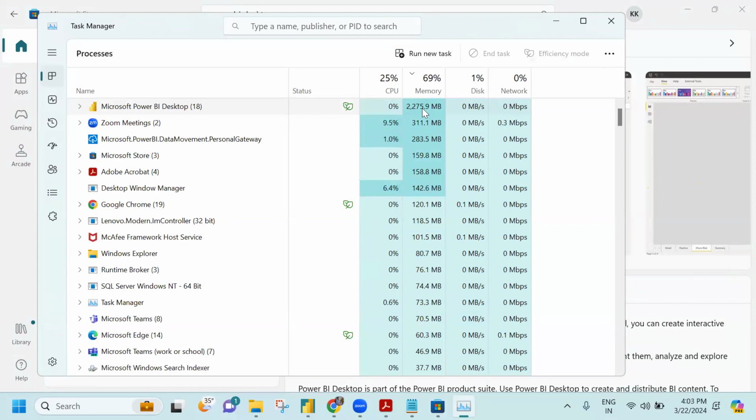2.2 GB RAM is used only for Power BI. Because I've got 16 GB RAM, it is kind of okay. But if you have 4 GB RAM and 2 GB itself is consumed by Power BI, then the rest of the 2 GB will be used for other applications. So just be careful.